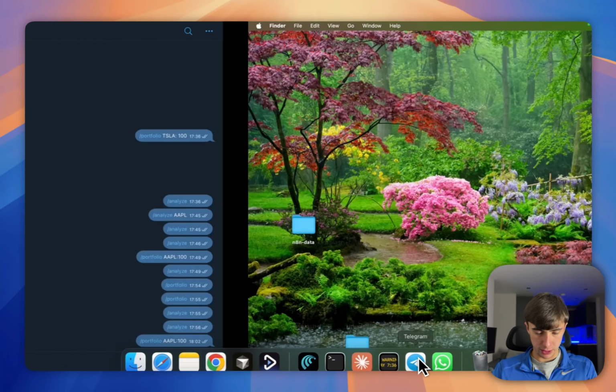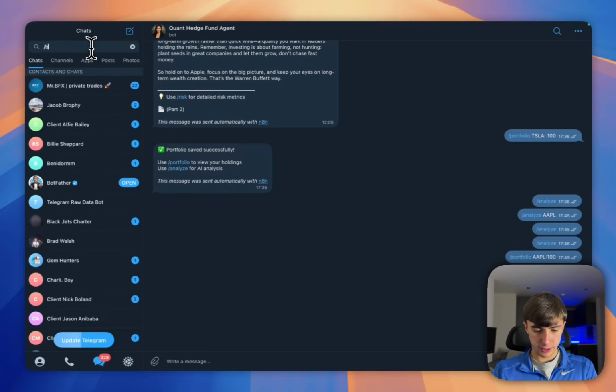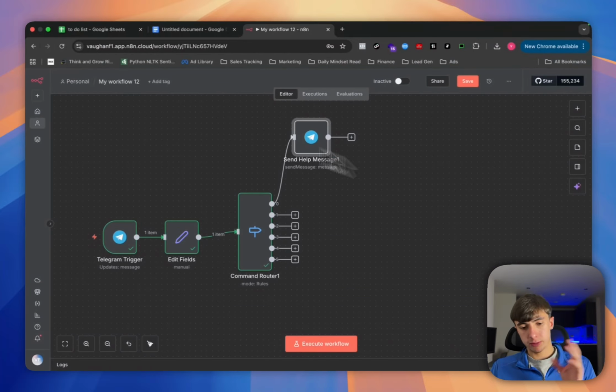So I'll just show you quickly. You should probably know how to do this already, but you would search /botfather, and then it's going to take you through the process, get that API key off it, and then you just paste it in and connect your Telegram account. So a summary, this thing just directs you to what your command's going to do.